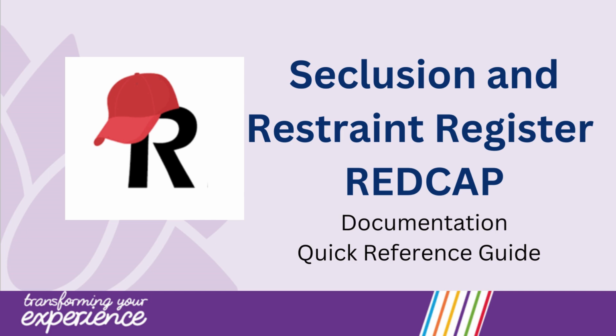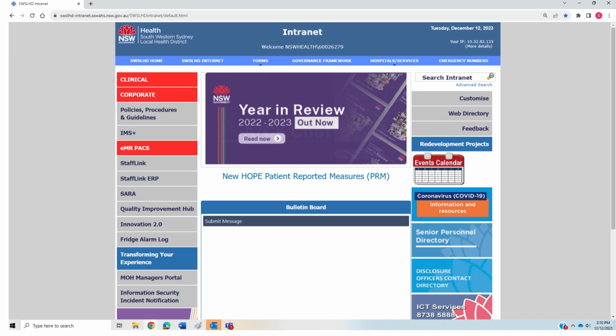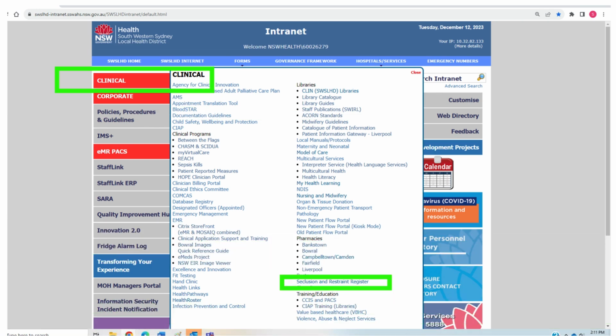Seclusion and Restraint Register through REDCap. A quick reference guide on documentation. The Seclusion and Restraint Register can be accessed via the Sydney Southwest intranet page under the Clinical tab. Once the page is accessed, this is how it should look.